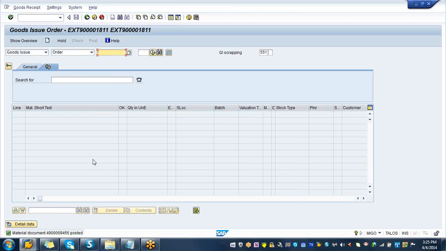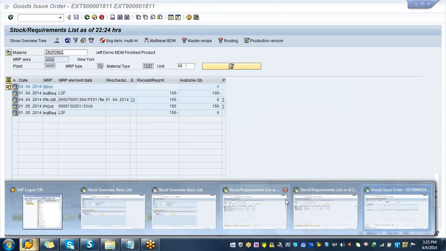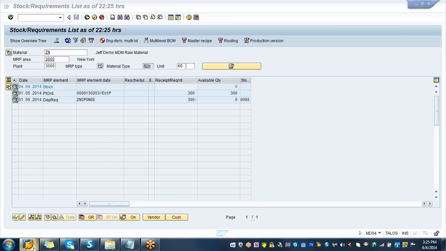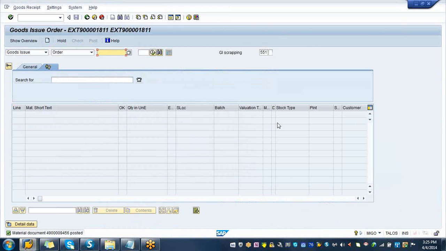okay. Now, since you issued it, if you go back to your raw material, it's gone. Yeah, this is your raw material, and that 200 will go. If I refresh it, you see, it's all gone because I already consumed it. Correct? Yeah. So the next step would be, I will go and do the confirmation.